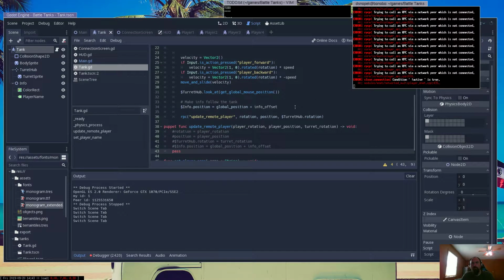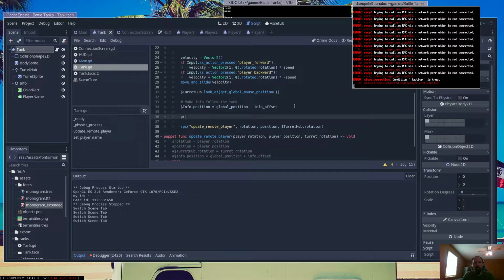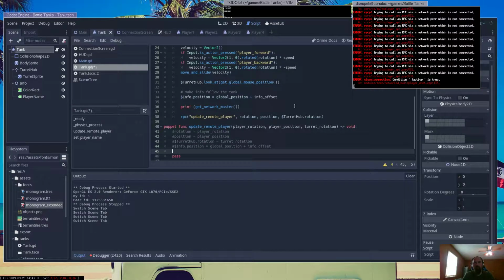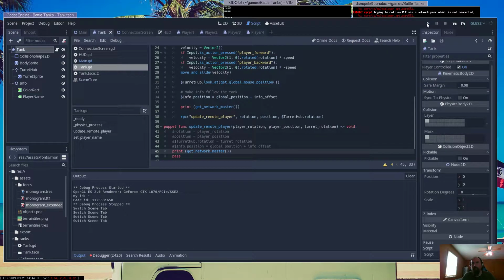I guess we could try printing get network master here, and on this end, print get network master, which is just gonna be like a sea of crap because it's gonna be called at 60 frames a second. But let's try it just to see.